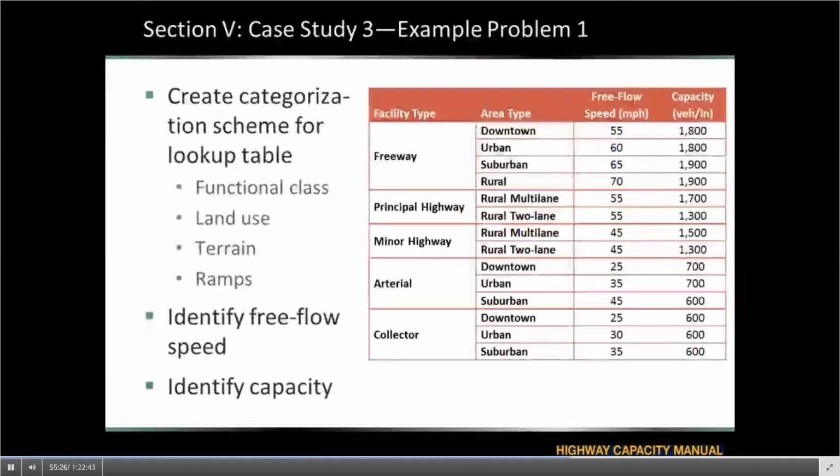Example problem 1 shows how an analyst can develop a lookup table that provides an HCM-based free flow speed and capacity for different combinations of facility type and other factors of interest, such as area type, terrain, and specialized facility types. Each link in the travel demand model is then assigned a free flow speed and capacity from the lookup table on the basis of the link's particular combination of these characteristics.